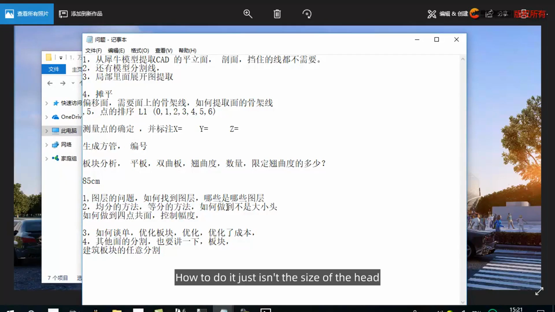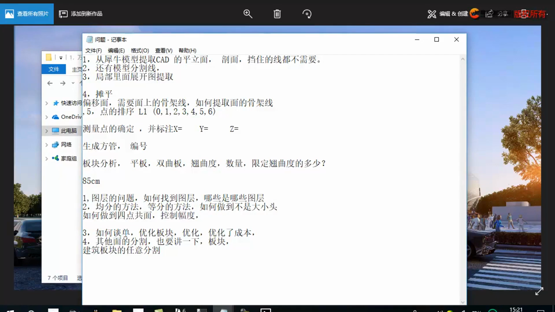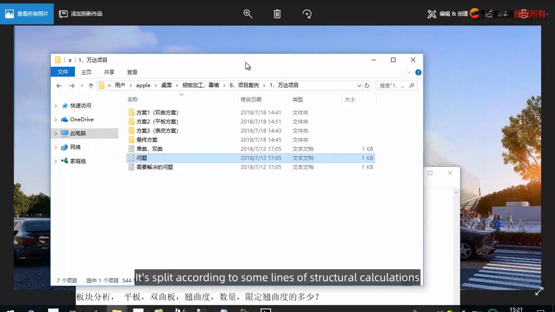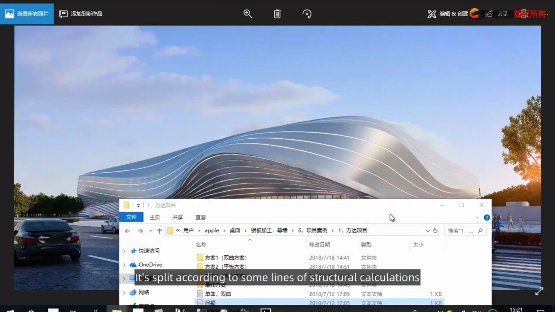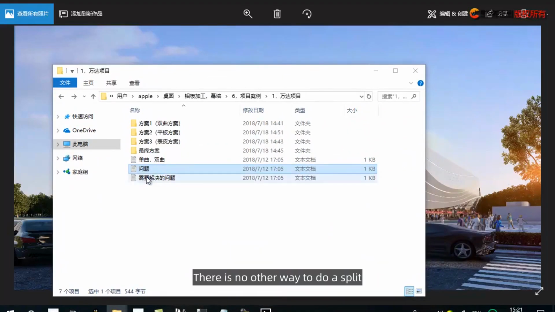How to do it is just not the size of the head. It's just a more balanced approach. If you do a 4-point hook face, this top turns over to control the curvature. Optimization board. Optimize the cost and so on of these. Of course this case follows the buildings. It's split according to some lines of structural calculations. There is no other way to do a split.